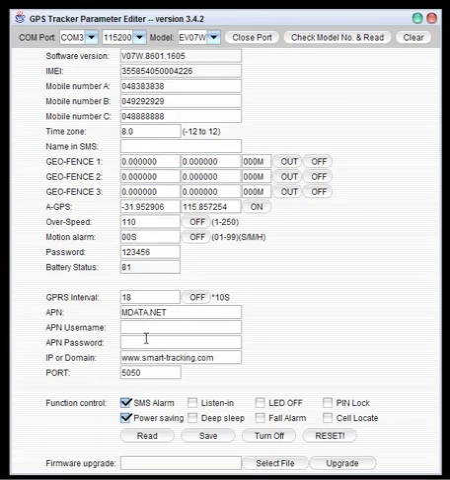So these both can be left blank, APN username, password, the IP or domain, smart-tracking.com if you wanted to use the website. Port, ignore that. Now the function control, the only things that need to be ticked down here are the SMS alarm. That means the texts are always going to come in, and the power saving mode. None of these other things need be ticked.